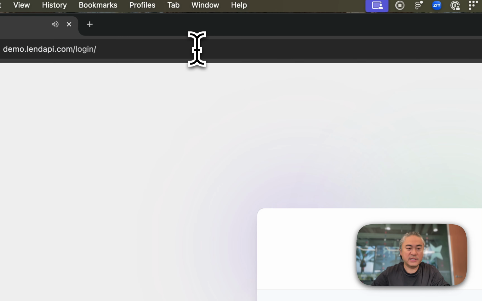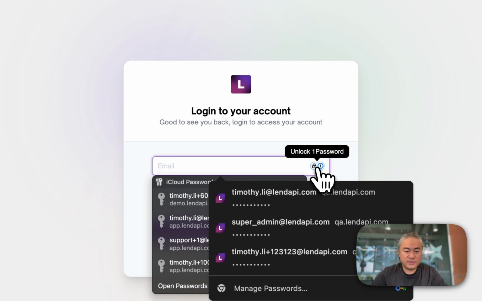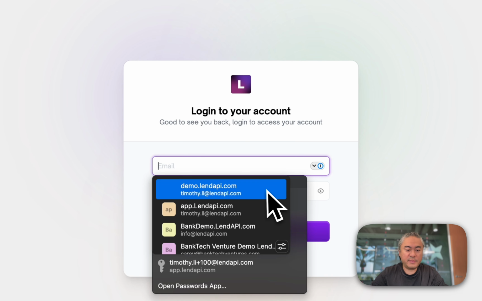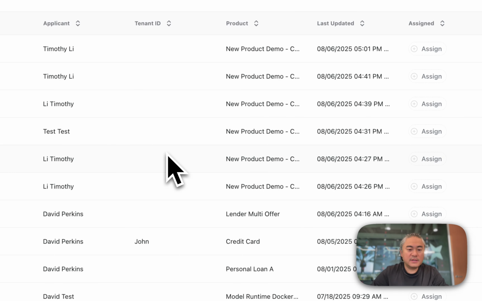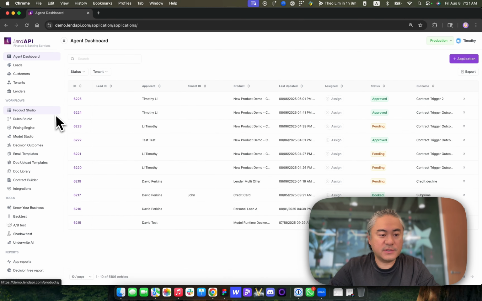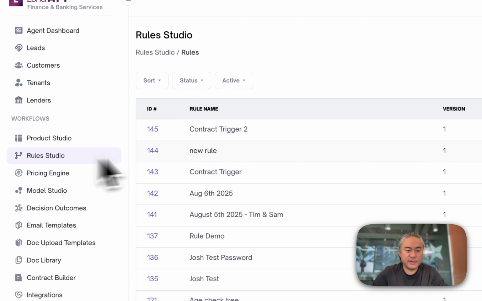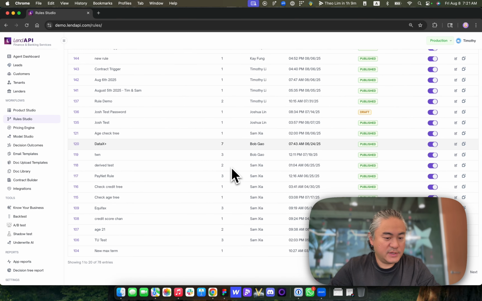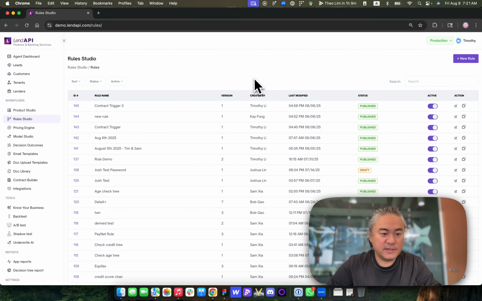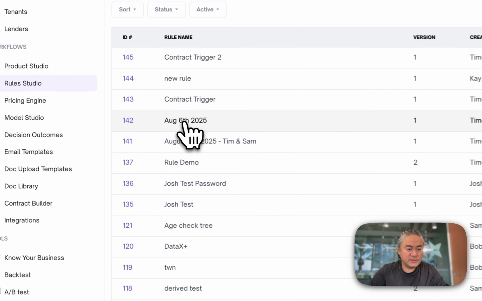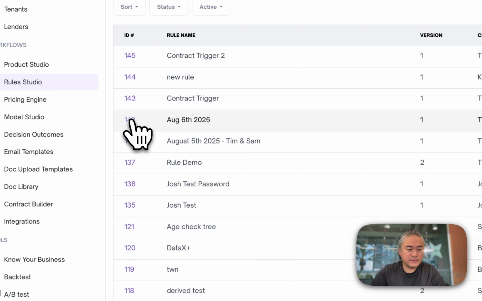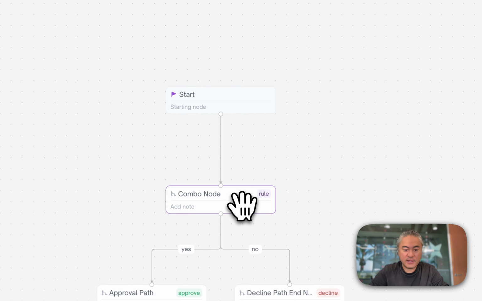So I'm going to log into our demo environment as usual, and let me see if I can get through my password. All right, you guys are all familiar with our Rule Studio, so I'm going to go into our Rule Studio, and you can build as many of these as you want. I think the one we're working on was, let's see, maybe it was this one. August 6, combo rules. Maybe that was it.